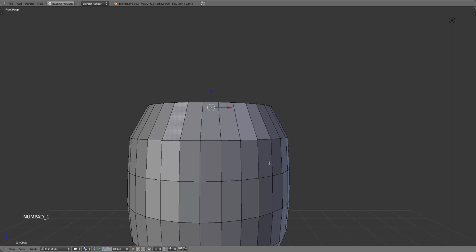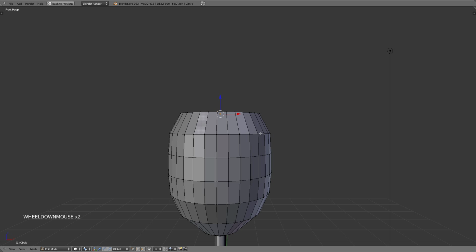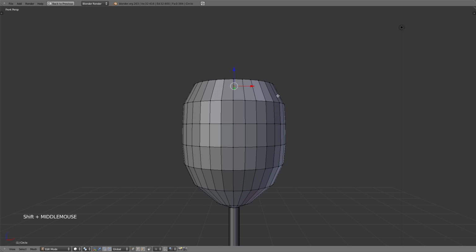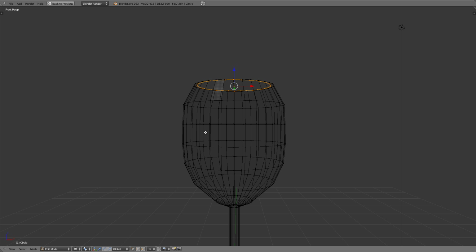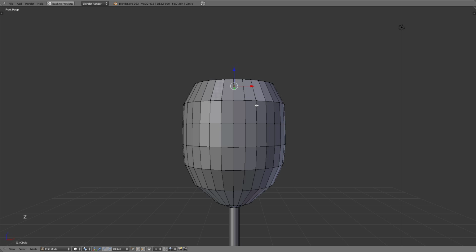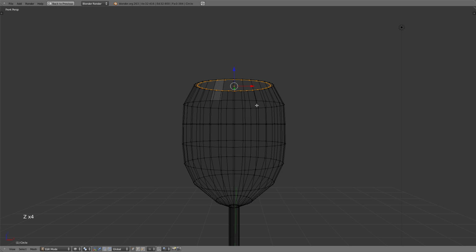Hit 1 to go into front view, and now we want to make the inside part of the wine glass. Now, to be able to see through this wine glass, all you have to do is either go down here and go from solid to wireframe, or hit the Z key, which will toggle back and forth from solid to wireframe.